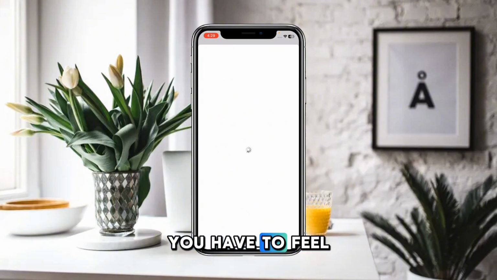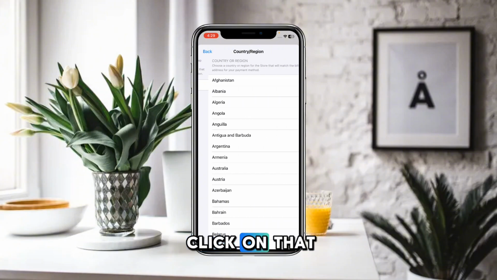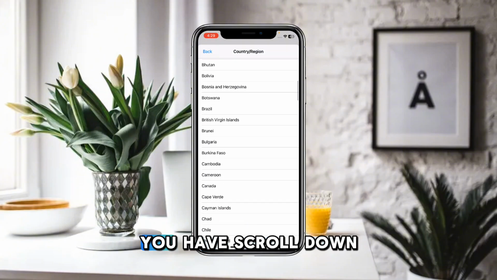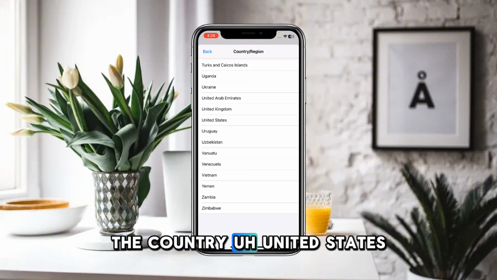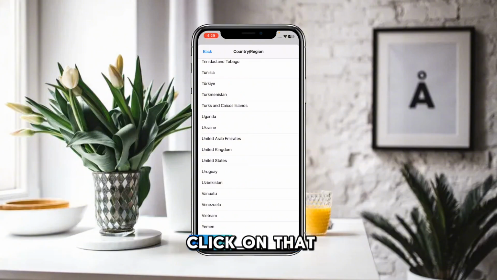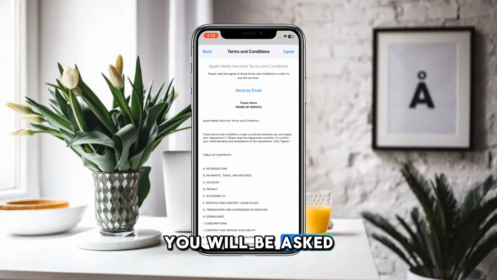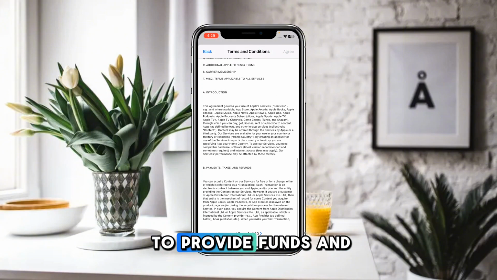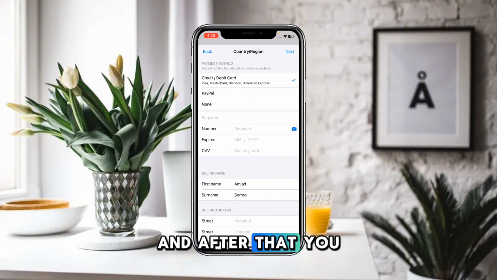So after that, you have to wait for some seconds, and this kind of interface will be available. So you have to simply click on that. And here you have to scroll down until you find the country, United States. So you have to simply click on that. After that, as you click on that, you will be asked to provide terms and conditions. After that, you have to simply click on agree, and after that, you have to provide your payment method.